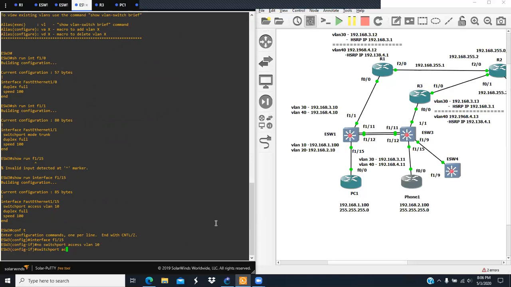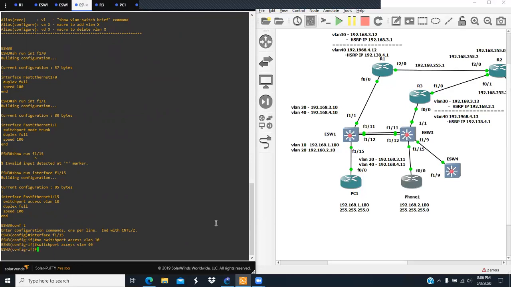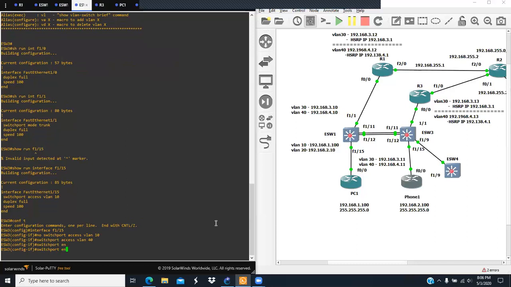Access VLAN 40. Correct. And one more command, always do it. Switch port... no, why did you put EN? This is not a trunk port. So you have to switch port what?